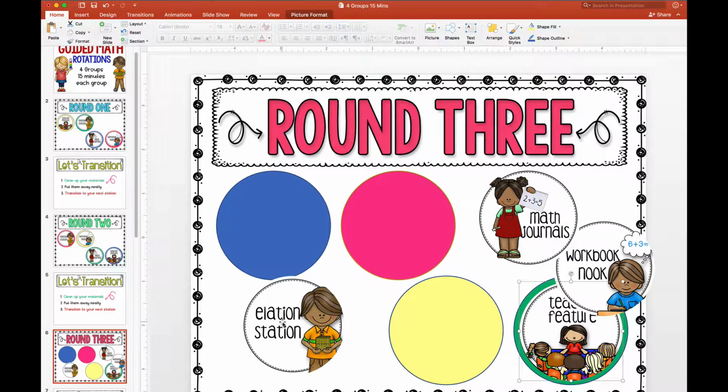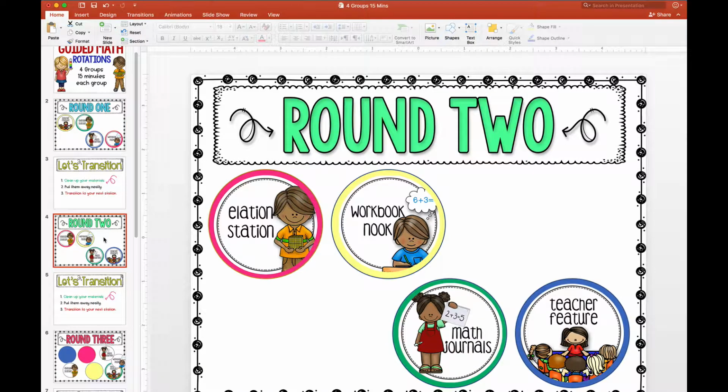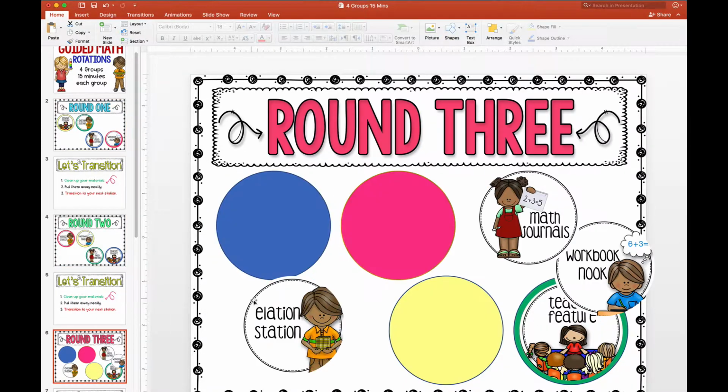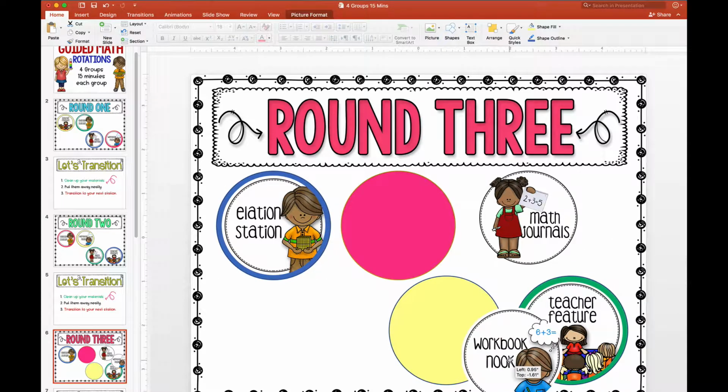I'm going to bring Elation Stations. Let's see. So Elation Stations have been in green and have been in pink. So now I'm going to put Elation Stations in blue. So I'm going to move my Elation Station to blue. And then I'm going to do Workbook Nook.